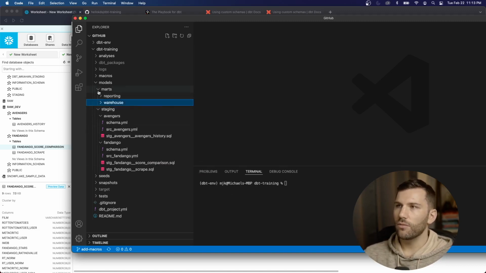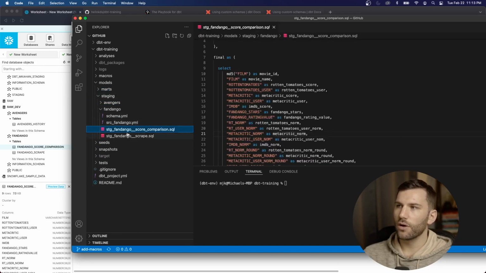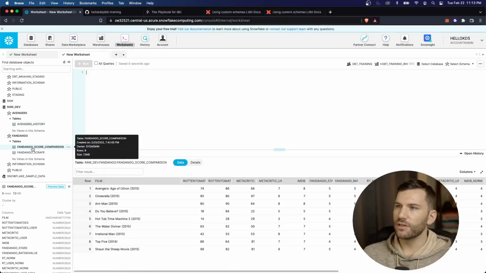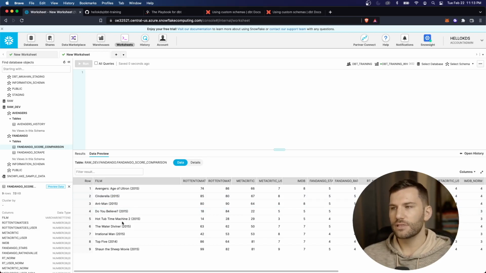Now, just to give some background, we're going to look at this score comparison model here. Right now we have movie name. We have a couple things here, but if we look at the data itself, we can see that each of these has the name, and we have the date within here, but it's tucked away in the name, but they all have the same format.